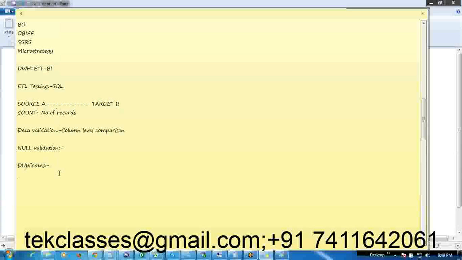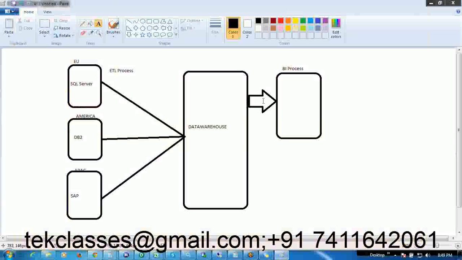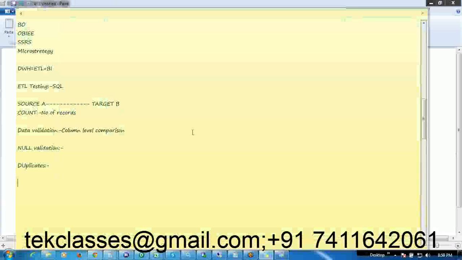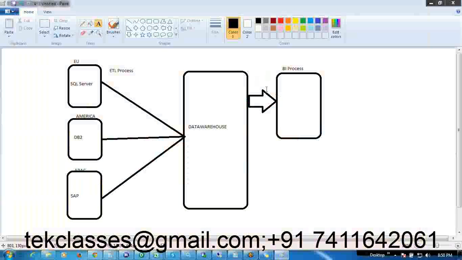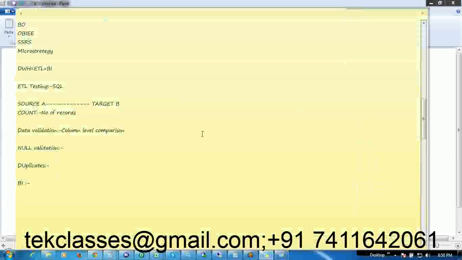And at the same time, once you load the data into your warehouse, your data is being represented in the form of reports. That process is called a business intelligence process. So as a data warehousing tester, one will be involved even in validating the data that is available in the reports, whether it is properly loaded and properly represented in the BI or not. That testing is called BI testing.